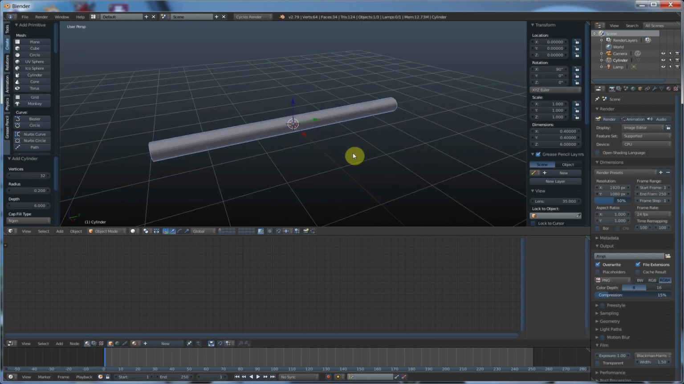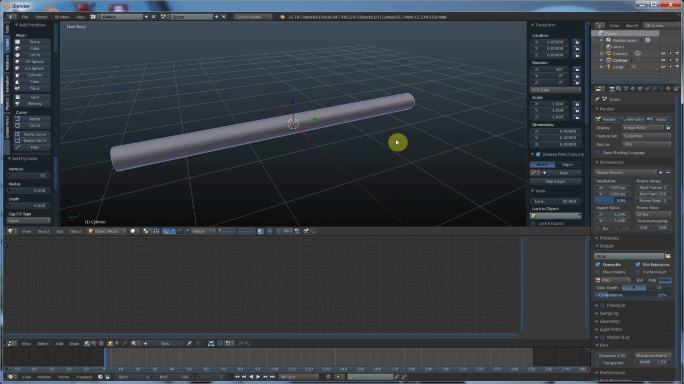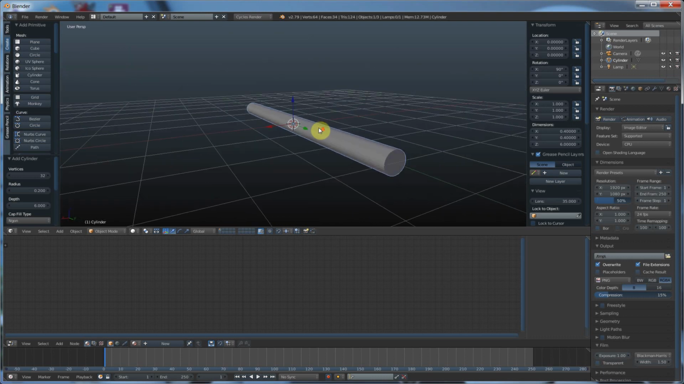Right. And I'll go in, and I will rotate to the front. And now we're going to create the sharpened part. So to do that, we use extrude.